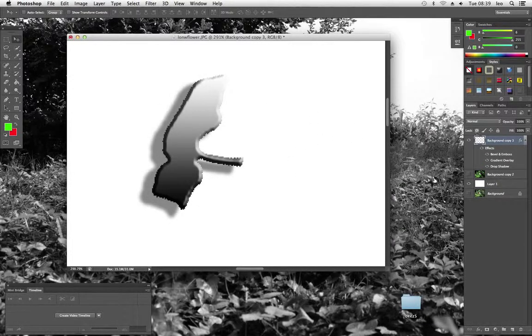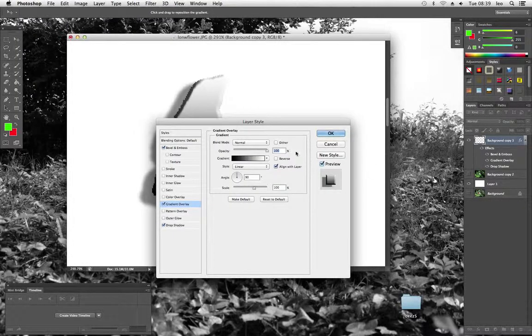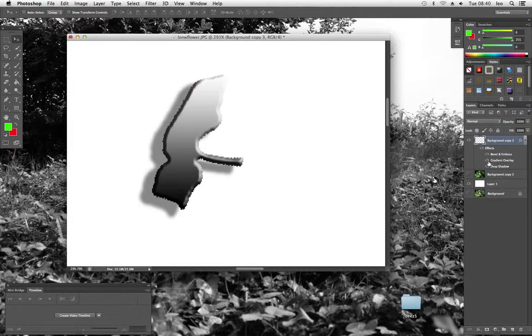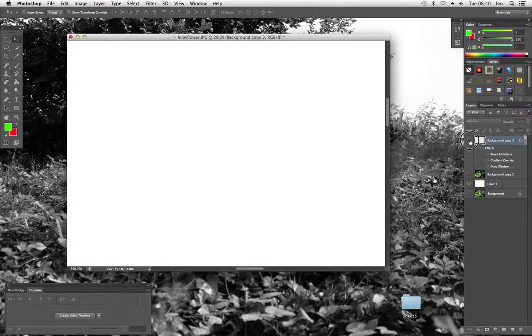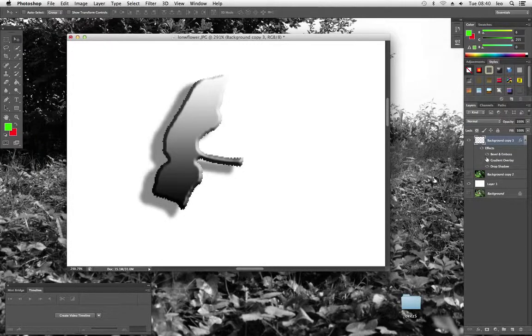And the great thing about this is it's always editable. So say I decide I don't like that gradient overlay, I can always double click on the gradient overlay and just turn it off. Alternatively, I could turn it back on, and I could just disable it in the viewer there. So it works just the same as your visibility tab does for the layer, but it works on the individual effect, which I think is really nice.